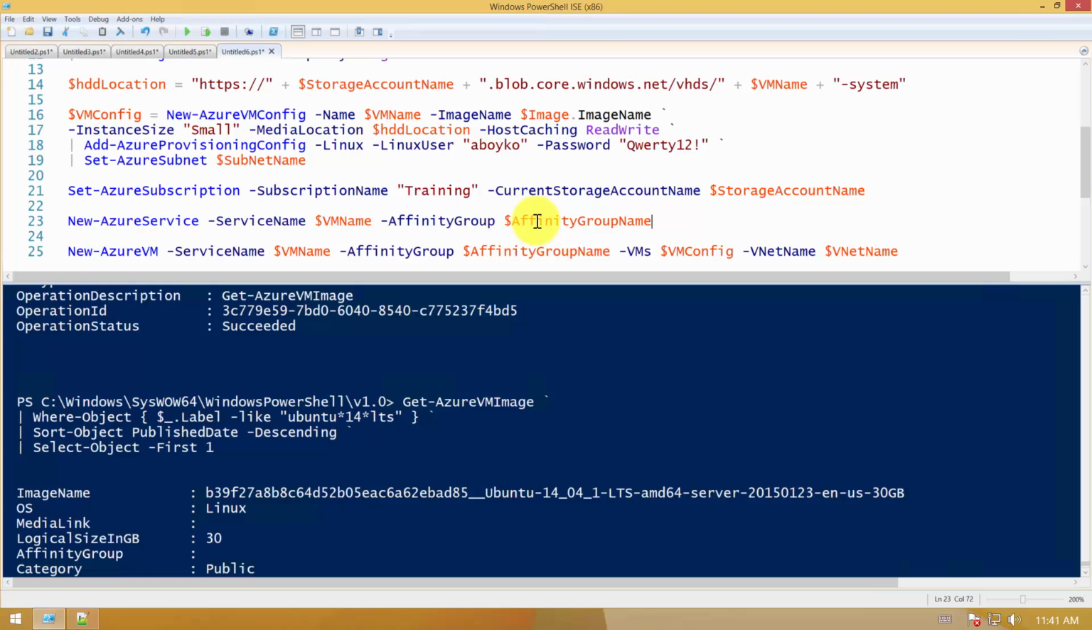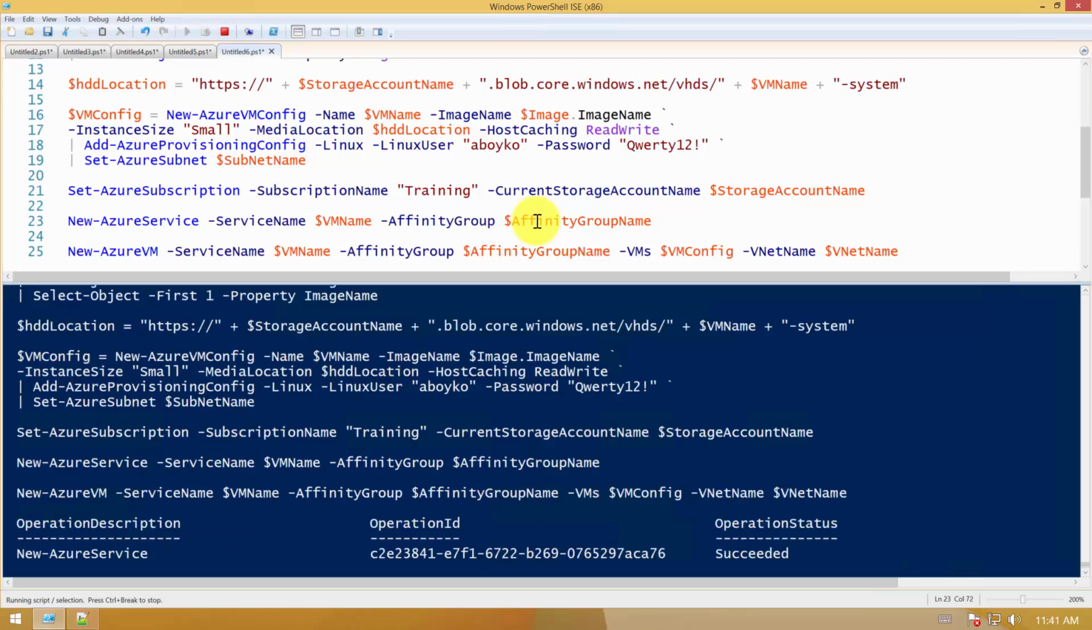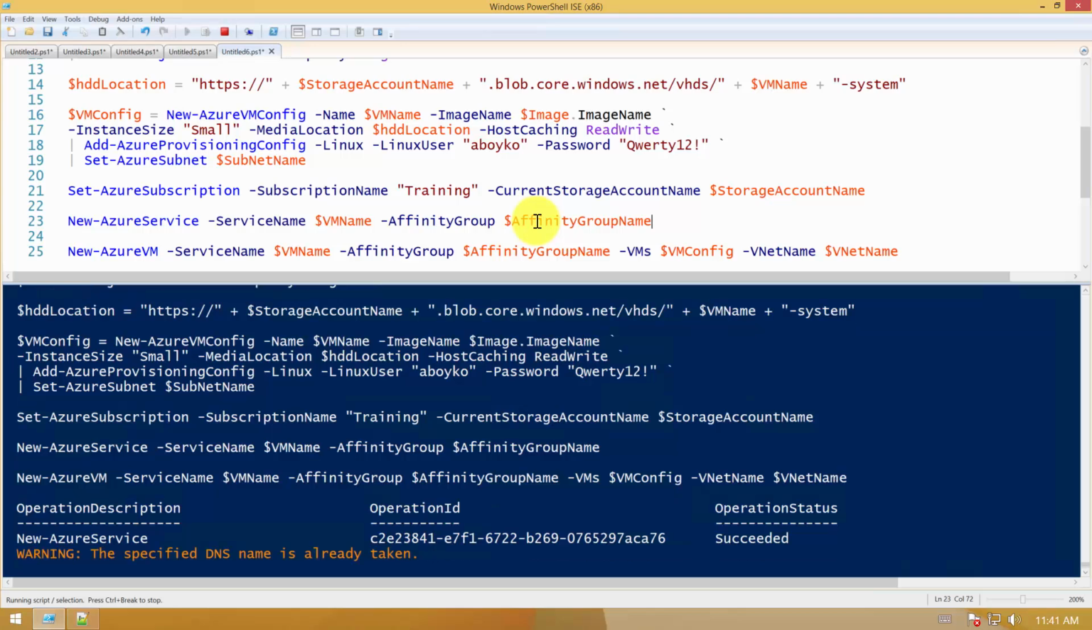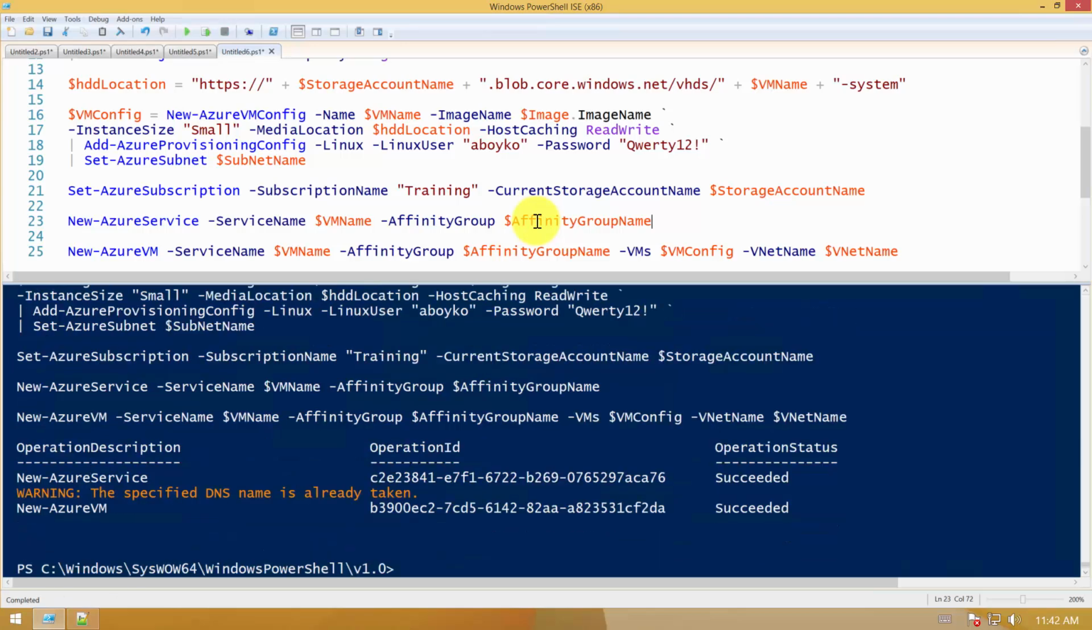Okay, now everything seems fine. Let's try to hit F5 and see what we will have. Okay, our new Azure service is created. It's a good sign. Okay, and our new Azure VM is also created.